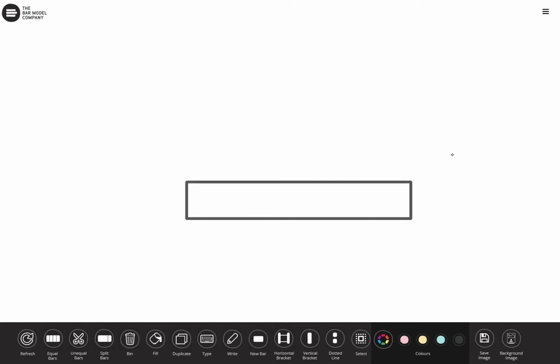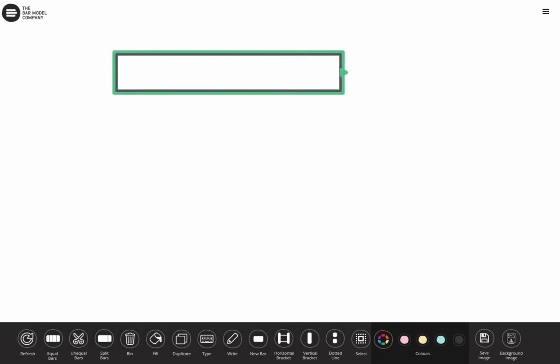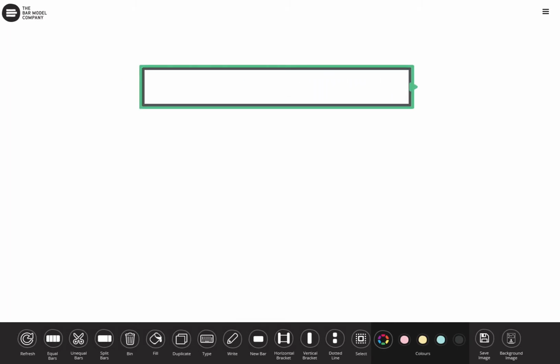So the first icon I want to look at is the new bar. When I click on the new bar, a new bar pops up, and you've got this arrow here as well. You can make the bars smaller or bigger, and you can adjust it to how you like. Then you've got another icon here, which is the equal bars. Cut the bars equally, basically.